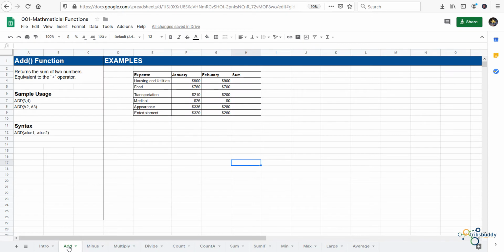Now let us see add function. Add function returns the sum of two numbers, which is equivalent to plus operator. To add, write equal, then add, then select first cell you want to add, then the other cell, press enter. To do the same operation for other cells also, drag the cell to others. So this is how to add.